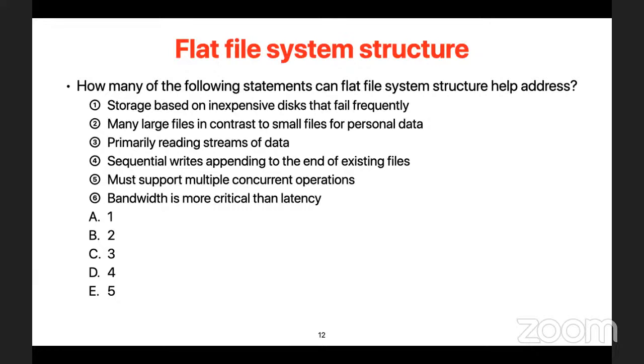So how do you guys think about the first statement now, given we have clarified the difference between the flat structure and the hierarchical structure? What do you feel about the first? Any difference? There's no difference, right? Because if the disk failed, it still failed, right? How about the second one? Any difference? Not really, right? Because it doesn't matter, right?